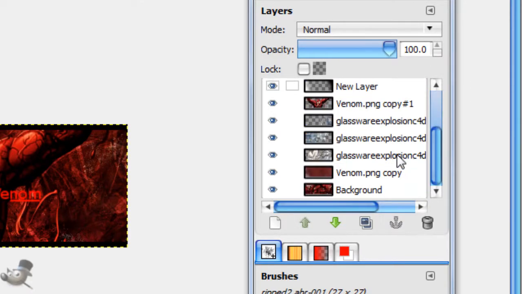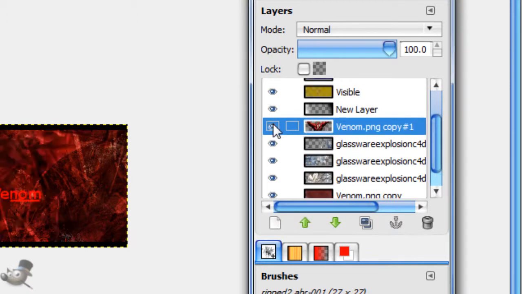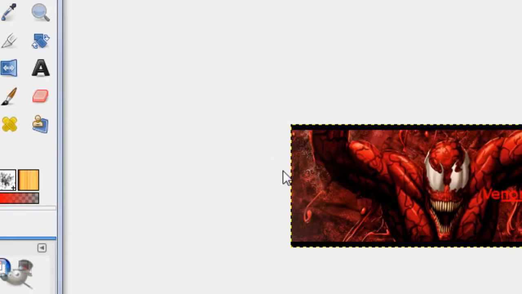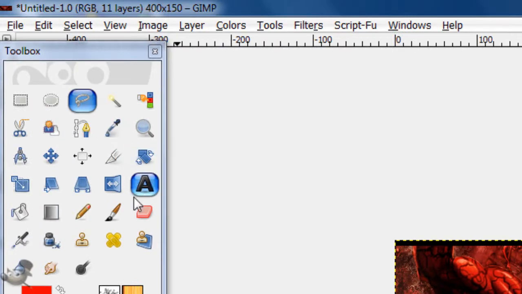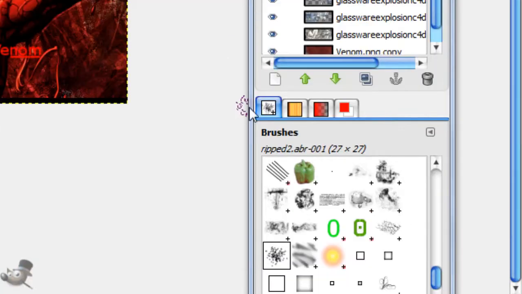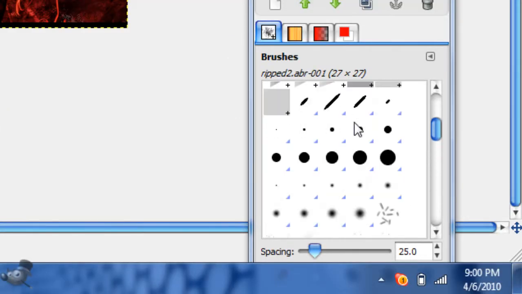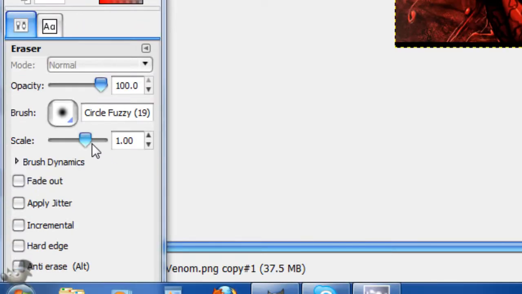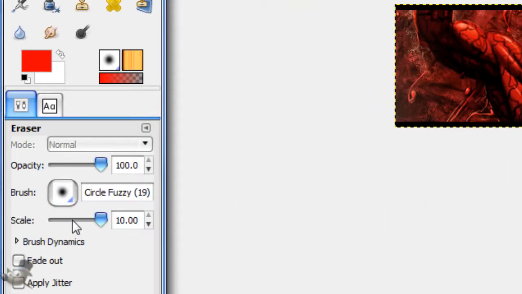And now the last thing we want to do is just erase some of the edges from the render layer, just to kind of blend it more into the background. So just take your fuzzy brush. Let's find it here. Large fuzzy brush. Erase tool. Not that large.